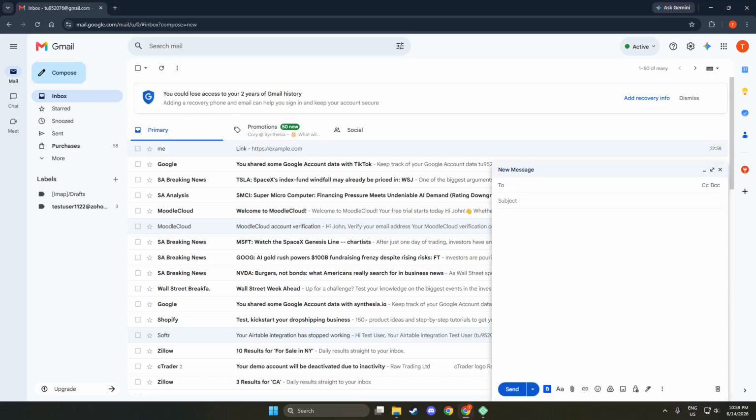In the To field, enter the recipient's email address. This is where your email will be sent, so make sure to double-check it for accuracy. Mistyping an email address could send your message into the void, so it's always worth a quick check.